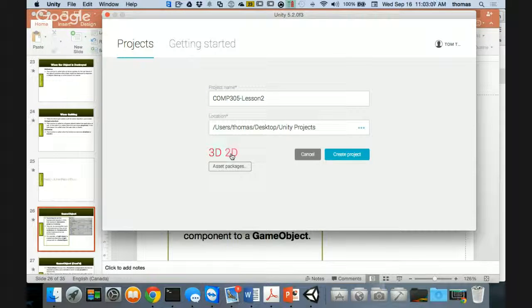So again, we can click 2D, and that kind of sets certain things up for us, our camera and so on. If you're using Unity 4, by the way, it's very similar here. You can add the 2D package, which is part of the assets, right? If you're using Unity 5, all you have to do is what I'm doing right here.